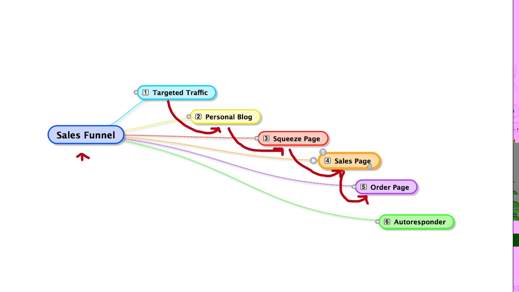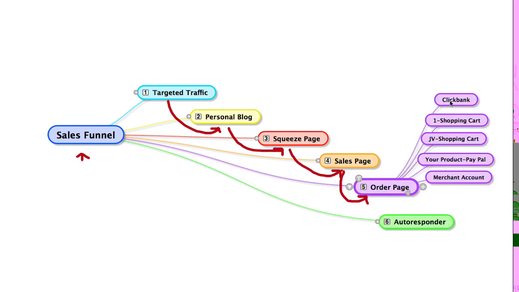And that order page, of course, for the most part, can be products through ClickBank. One shopping cart you can set up yourself. If you're partnering up with a JV, they're going to use their shopping cart. Could be paid.com or whatever the case is. And of course, if it's your own product, you can use services like PayPal.